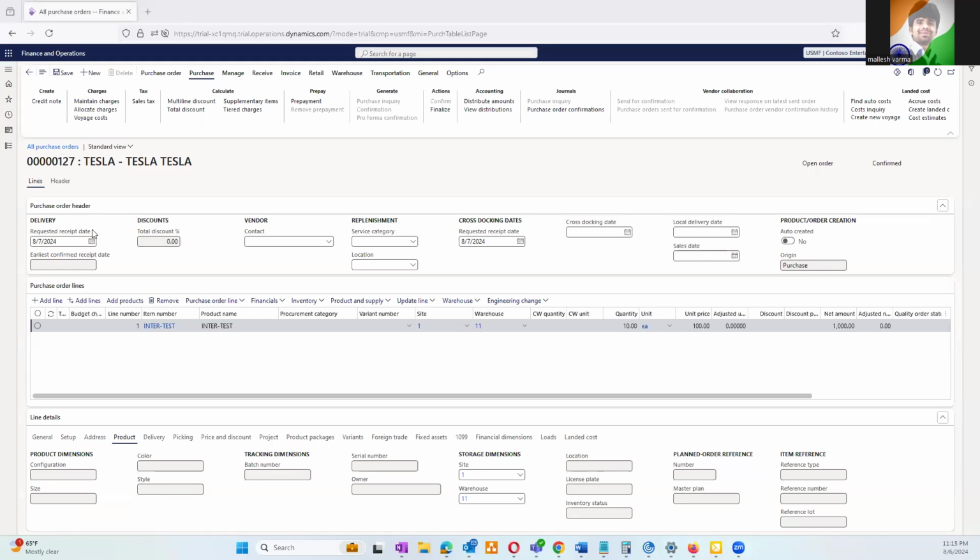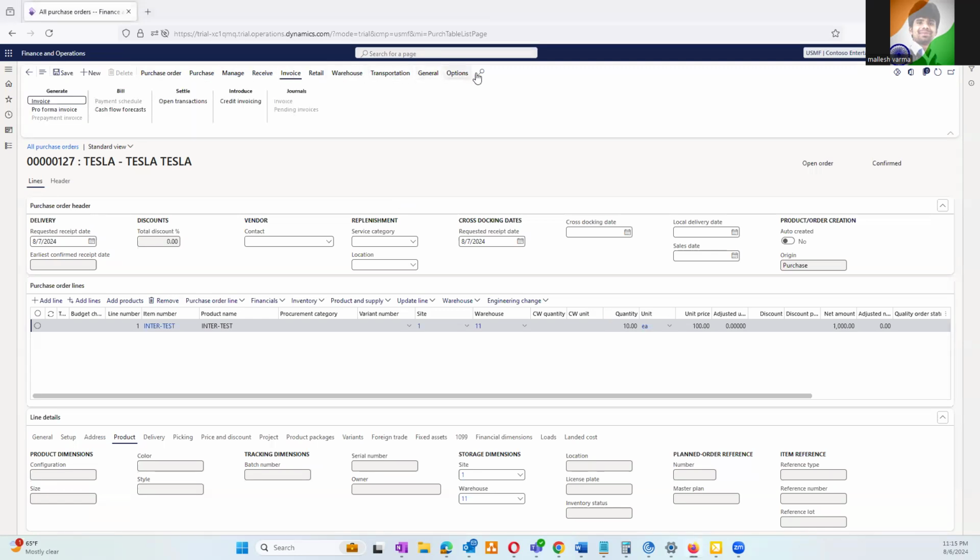So, in the previous session, I created a purchase order. As we know, you need to confirm the purchase order from the purchase tab. This is what you can call the header-level purchase tab: the manage, receive, invoice. These have different purposes.